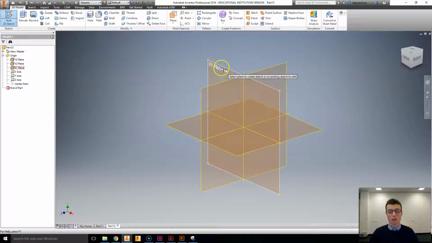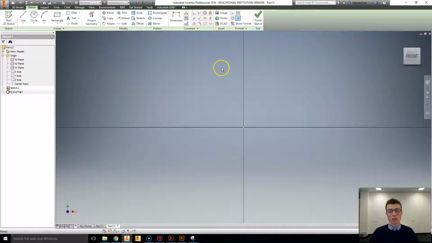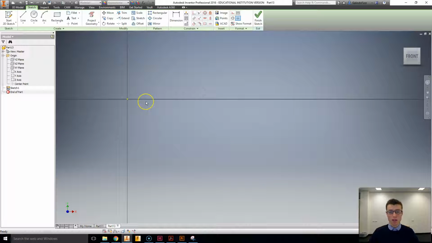Now you select one of these planes, like so. Inventor orientates itself to that plane in a 2D kind of perspective, and then you're able to sketch a profile on this plane. This is how all 3D geometry is started, basically, by creating a 2D shape and then applying a third dimension to it.